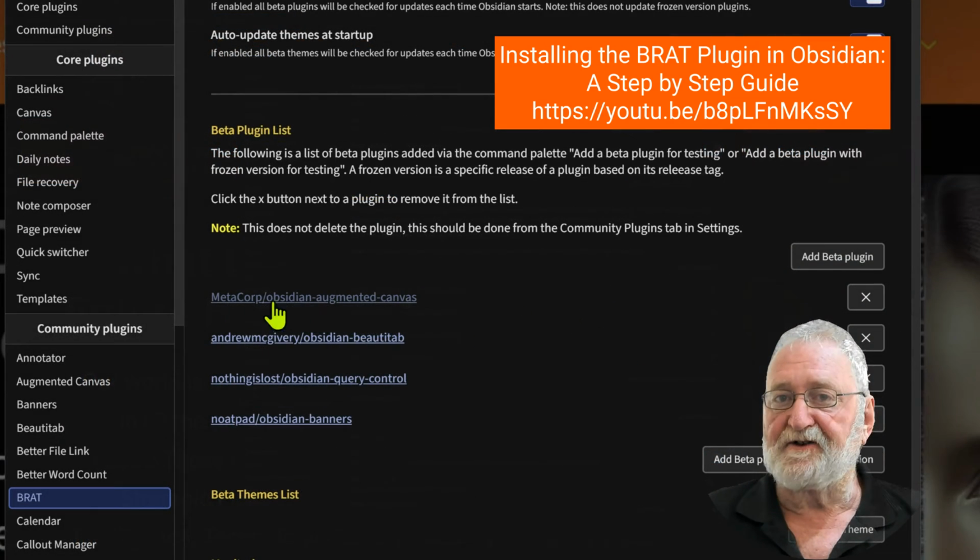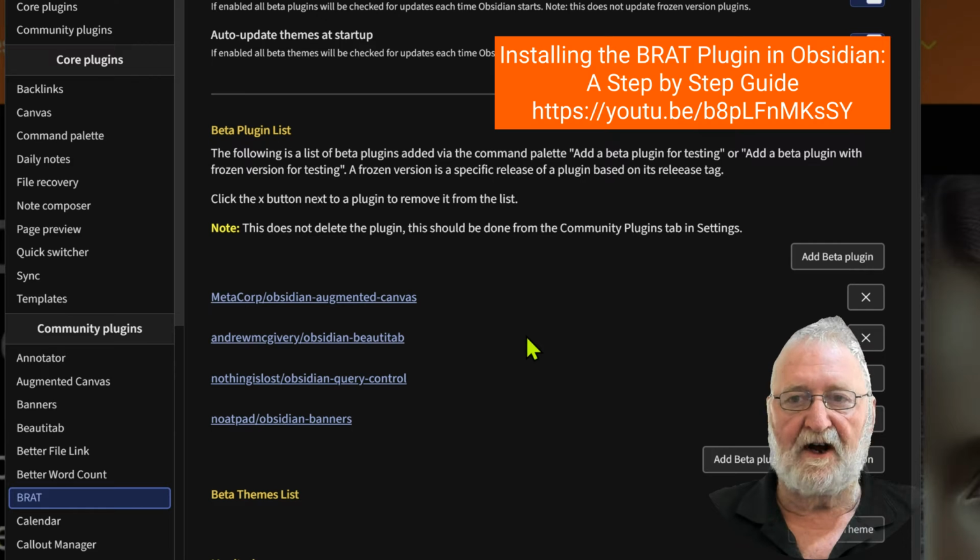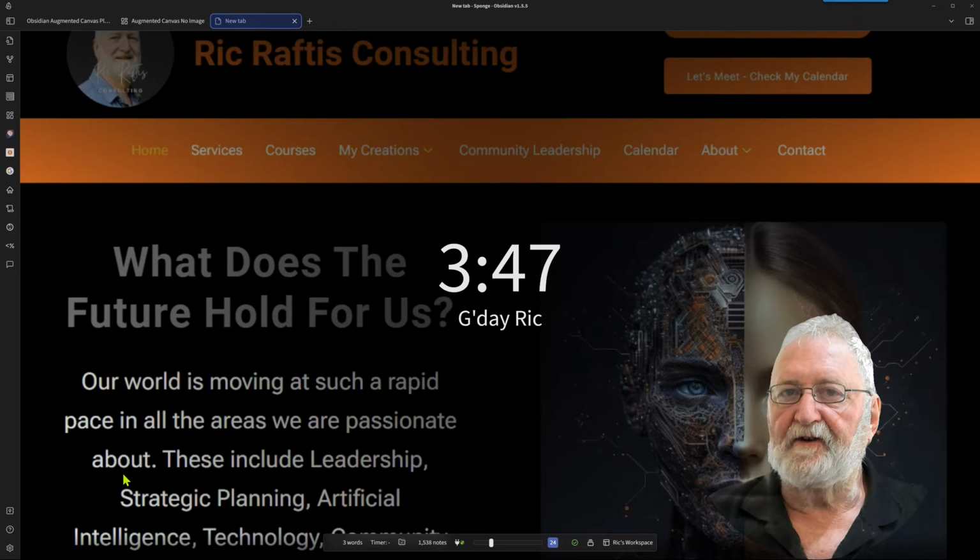So you can see here that I've got the MetaCorp Obsidian Augmented Canvas plugin already installed. So I won't go through the process again. Go back and have a look at that video if you need to, and we'll go on with looking at the canvas itself. So I've started a new canvas just here, and it's empty at the moment.